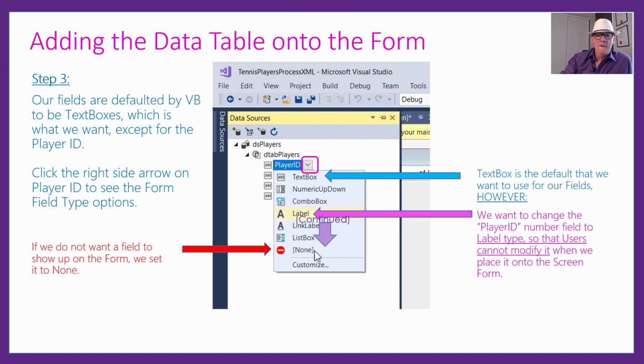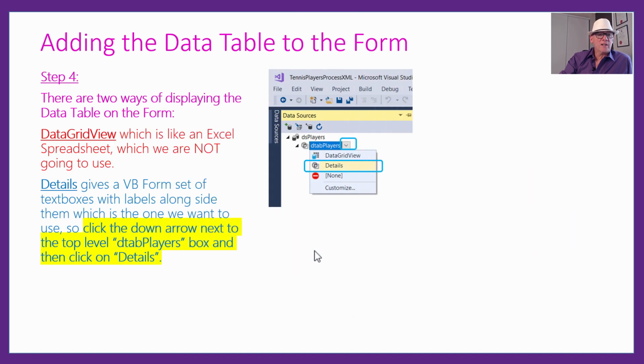Alrighty, so step 4 of 8, I think it is. There are 2 ways of displaying the data table on the form. Yeah, there's data grid view and there's details. Now we want details because that's more like your data entry form, and that's the one we showed you at the start of this lesson.